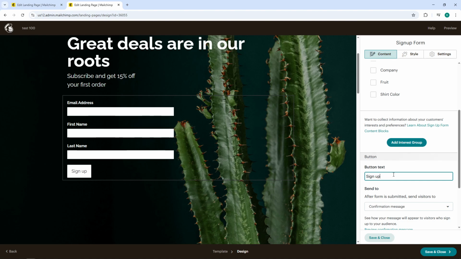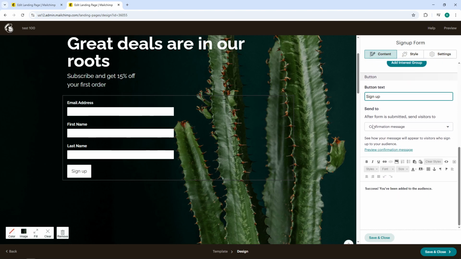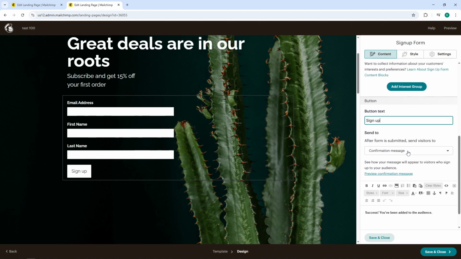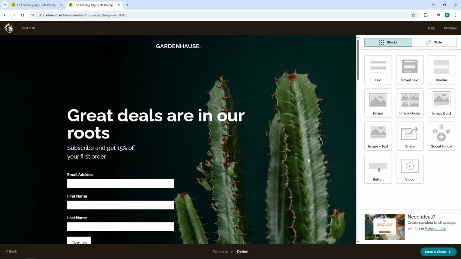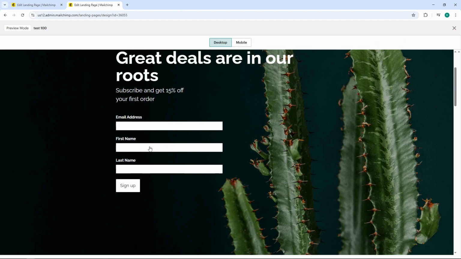Now configure your form settings. This includes marking which fields are required, setting up confirmation messages that subscribers will see after signing up, and enabling subscriber notifications if needed. These settings help you control the user experience and ensure you're collecting the right information. Before you publish anything, preview your form to make sure it looks and works exactly as expected. This is your chance to catch any errors or design issues before your audience sees it.